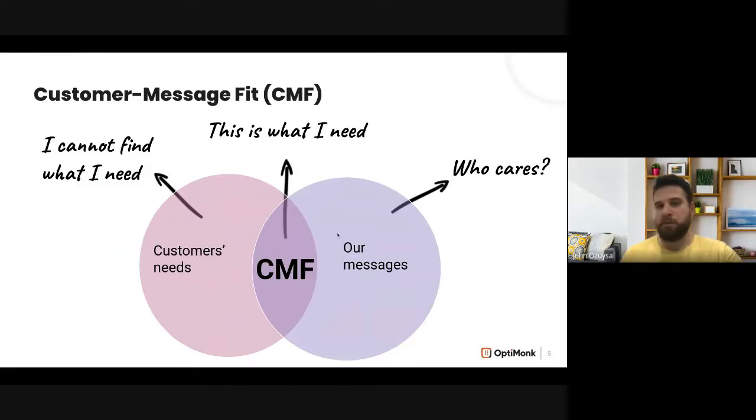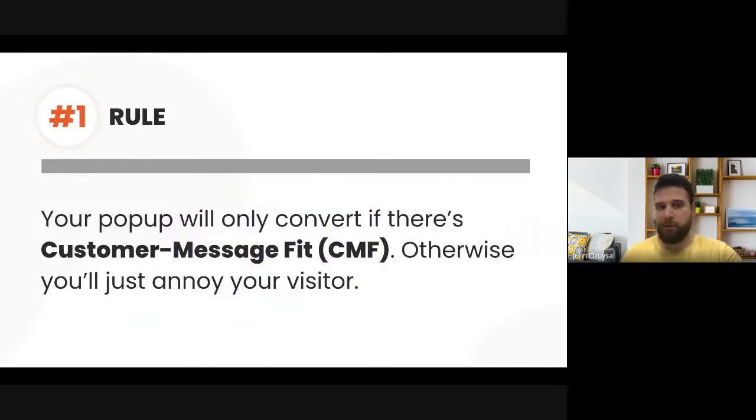Oftentimes, your marketing department creates a message that is not going to resonate with your customers' needs, and you don't find the CMF, and then you end up annoying your users. So the practical example that I've just shown in the previous slide was a good example of a company who finds a CMF through the right messaging. So the first rule, your pop-up will only convert if there's a customer message fit. Otherwise, you'll just annoy your visitors.